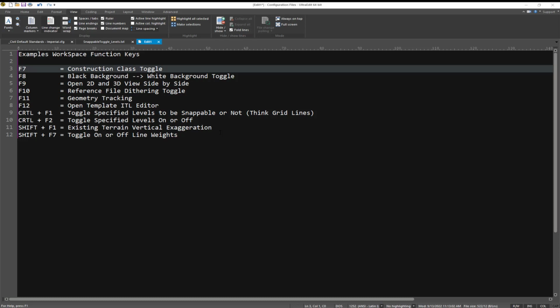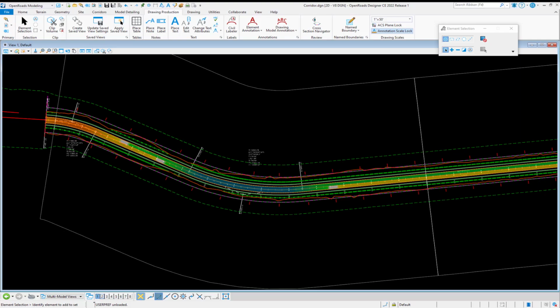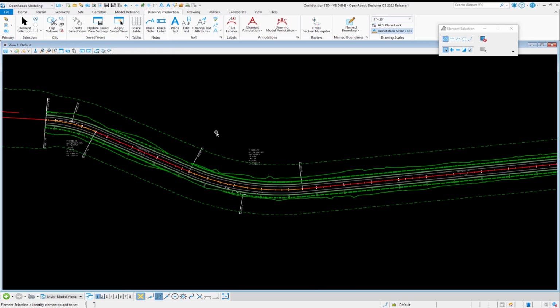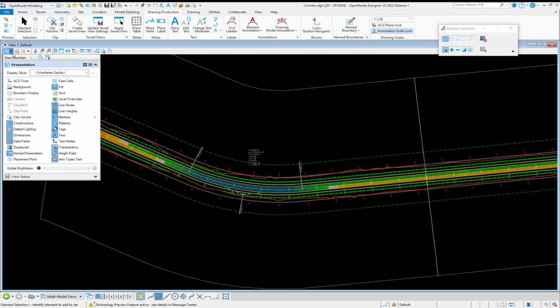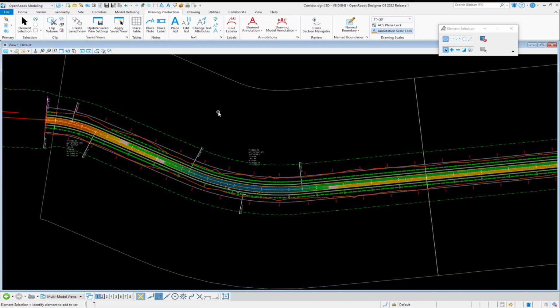The first one is to toggle on and off the construction class. So if I'm, for example, in a drawing with construction class elements, I can just simply press the F7 key, and that toggles on and off the construction class. And it's doing the same thing as underneath the view attributes if you were to do that manually. And so that's just assigned to a function key.